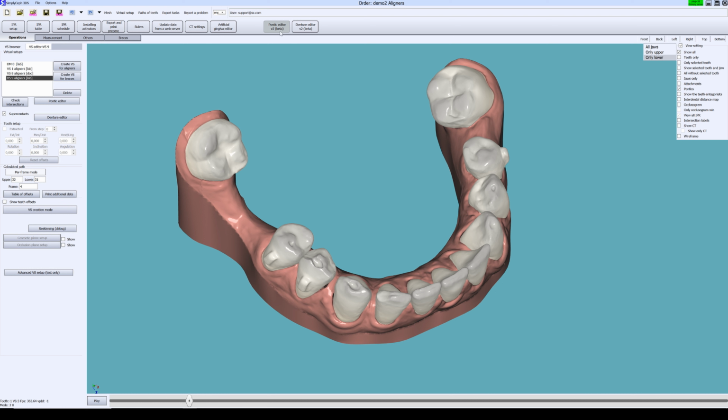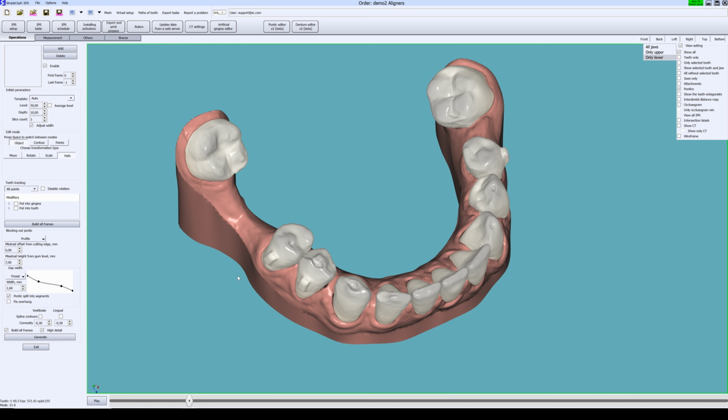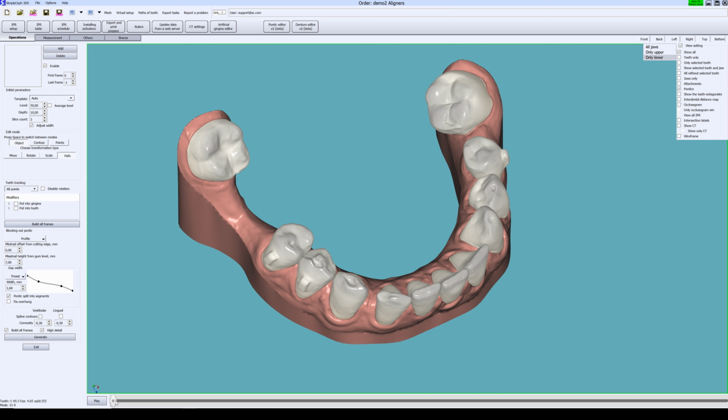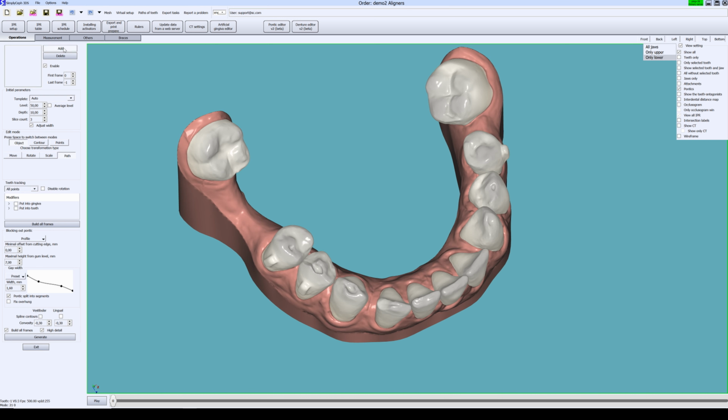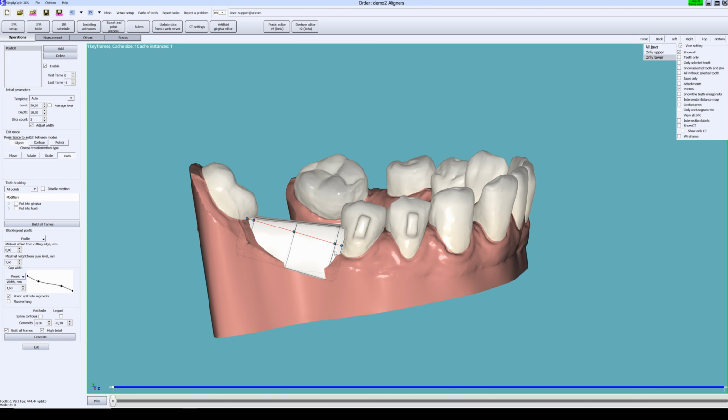I open the menu pontic editor and set the player at step 0. It is the initial state. In the left side menu I click the button add and then I draw a pontic using the left mouse button. The software created the pontic and adjusted its shape. In the menu template, the option auto choosing pontics template was used.